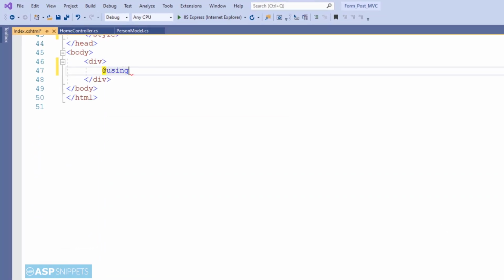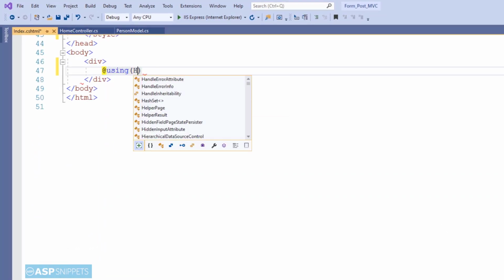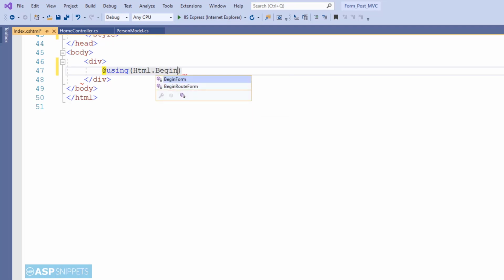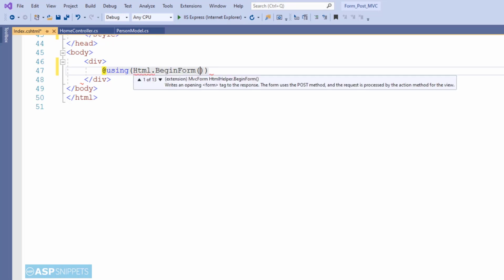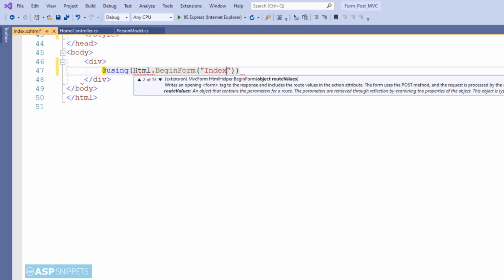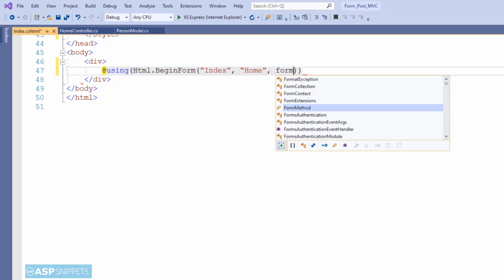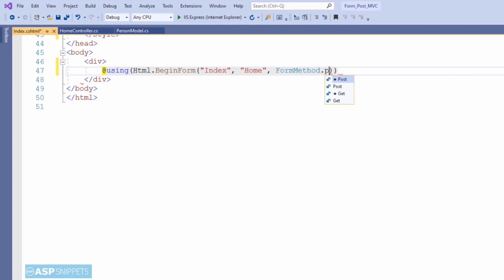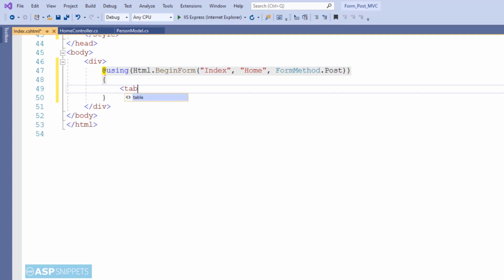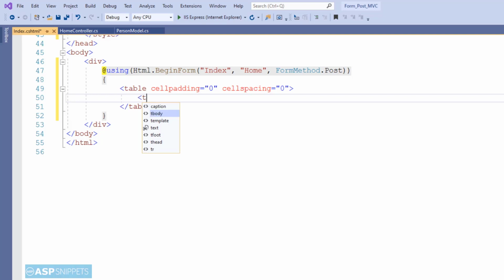Now I am creating a form using MVC HTML helper methods. I am making use of the BeginForm method. It accepts three parameters. The first one is the name of the action result method, which is Index. The second one is the name of the controller, which is Home. And the third one is the type of call. In this scenario, it is a post call. Now inside these brackets, I'll create an HTML table, and within the HTML table, I'll place my fields.